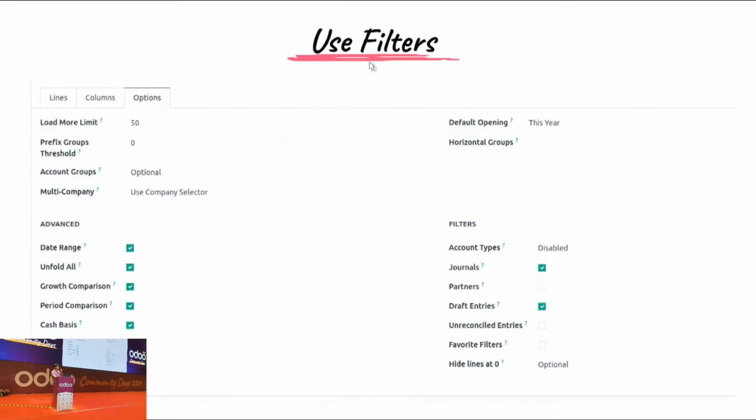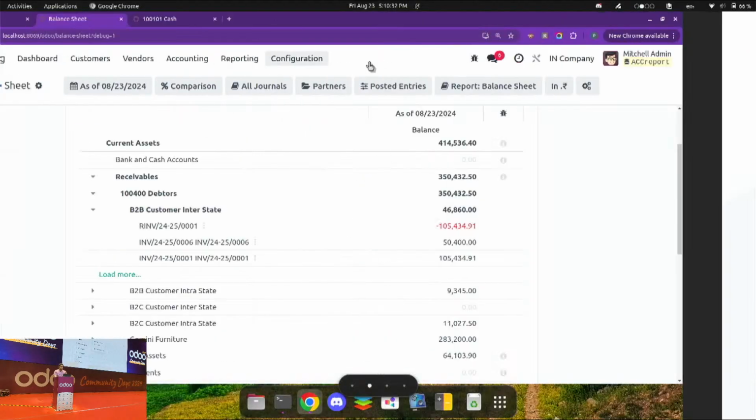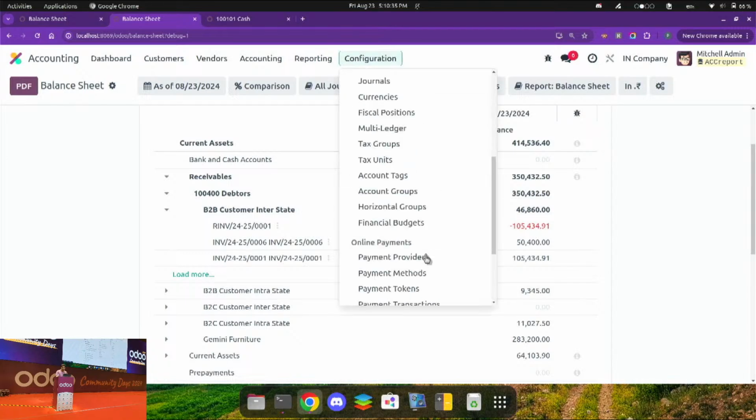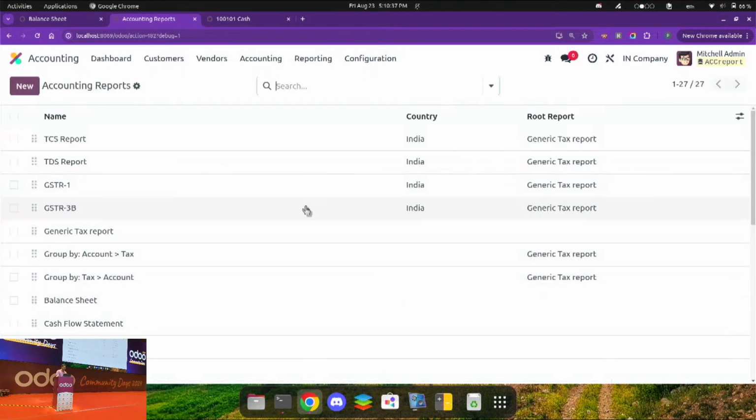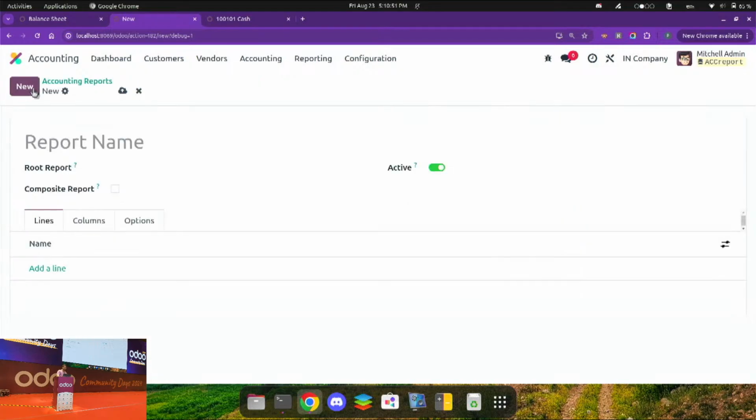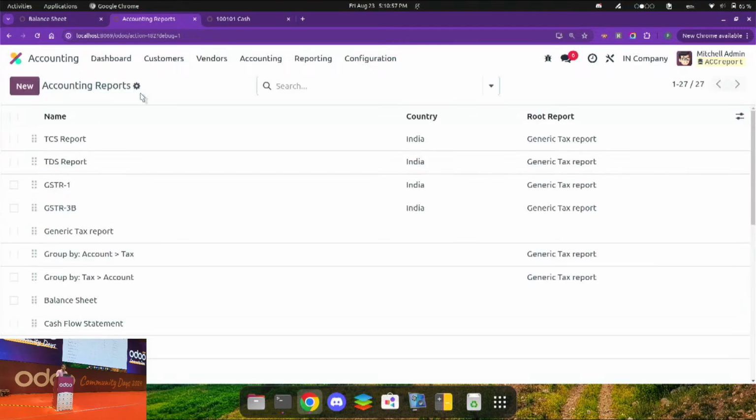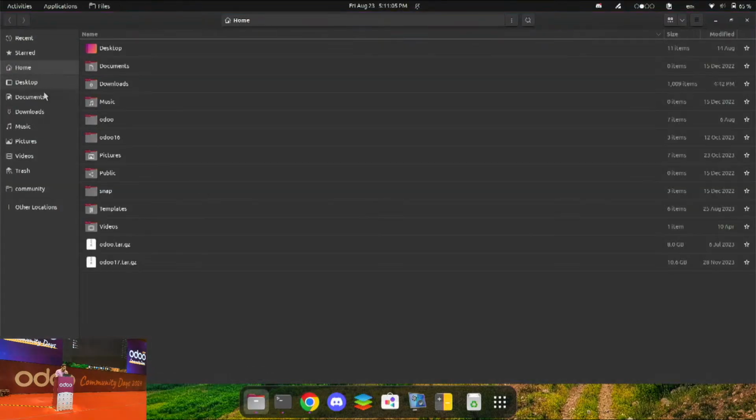We have also checked how you can use the filter options available. Now, apart from this, when we go to the configuration, accounting reports, obviously, apart from each and every record and the reports which are available, you can create a new report as per a requirement. You can just click on new, put the name over here, add the lines, multiple things, and you can just save it. Let's say you have also created the same report in your spreadsheet, or in an Excel file, which I have already created, I'll just show you the same.